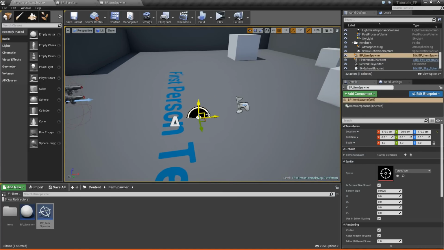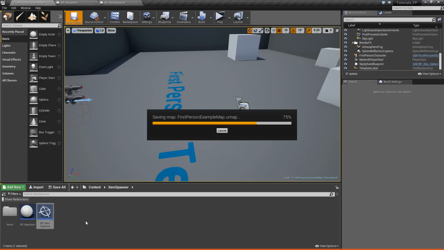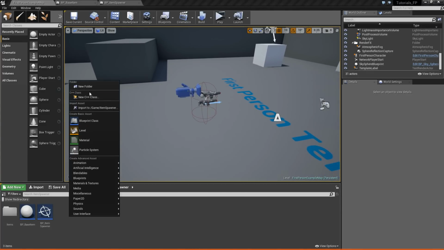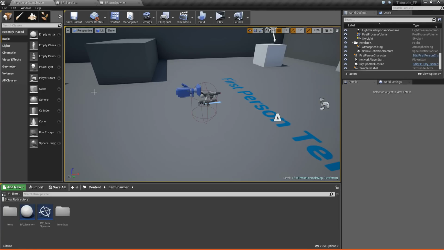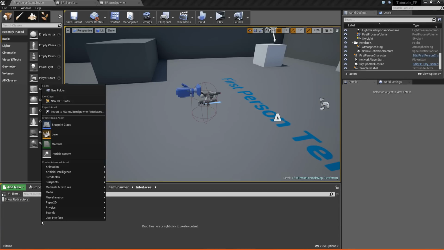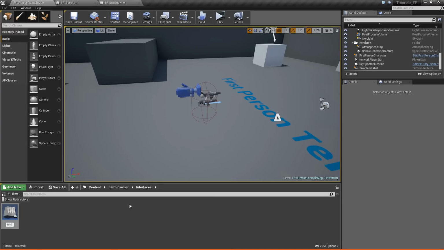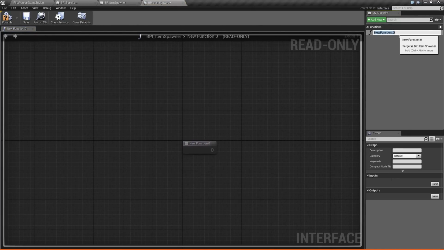Next, what we need to do is set up our interaction so that we can interact with it and actually pick up our items. So how we're going to do that is I'm going to right click, create a new folder just called interfaces. We'll open this up, and we're going to use a blueprint interface to communicate. So we'll go to blueprints here under create advanced asset, and we'll choose blueprint interface. We'll just call it BPI underscore item spawner, whatever. That'll be fine. We'll open it up, and we're going to add a new function here that we'll just call interact. Oops, interact, or how about interaction?